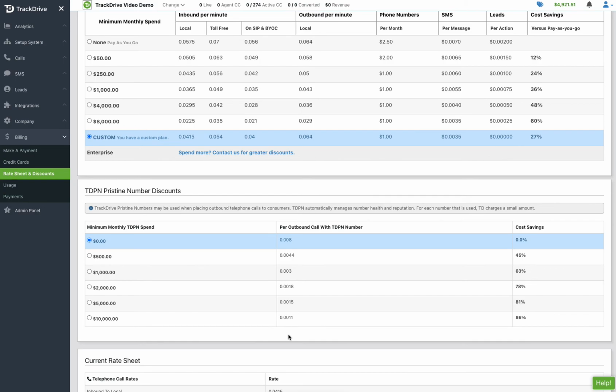And we keep track of each number to see if the no answer rates are increasing, or the ring time is going longer and longer. So we'll keep track of that for you, but you never have to buy numbers again. It becomes real simple, and the answer rate should go through the sky for you if you're using TrackDrive Pristine Numbers. Give us a hit up at support@trackdrive.com if you have any questions, but that's how you change from a dialing pool or a single number to TrackDrive Pristine Numbers.